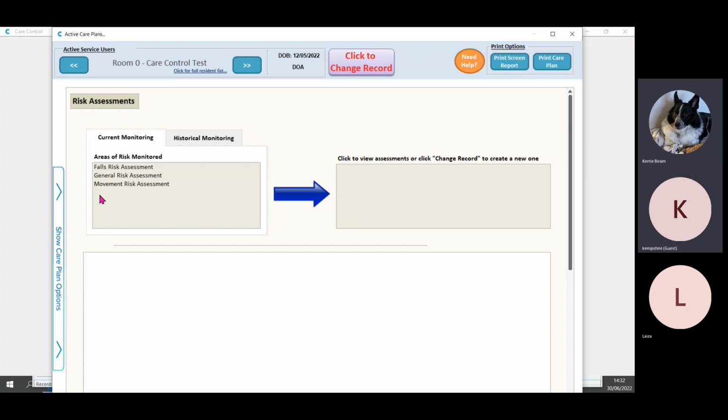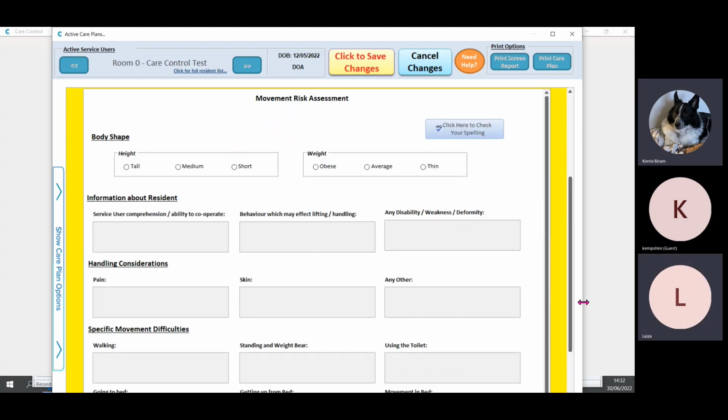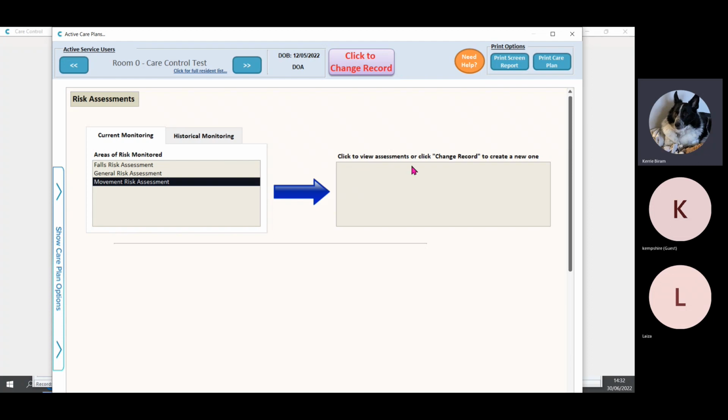So do you remember on the managed monitoring where you allocate what each individual needs? On here, care control's got these ones. So to complete these ones, all you do is click on it, click to change. You've got a yellow screen, and then it's just a case of answering the boxes. All right. Once you've filled it out, click save. And you'll see over here your name and a date, so you can see when it's been completed.